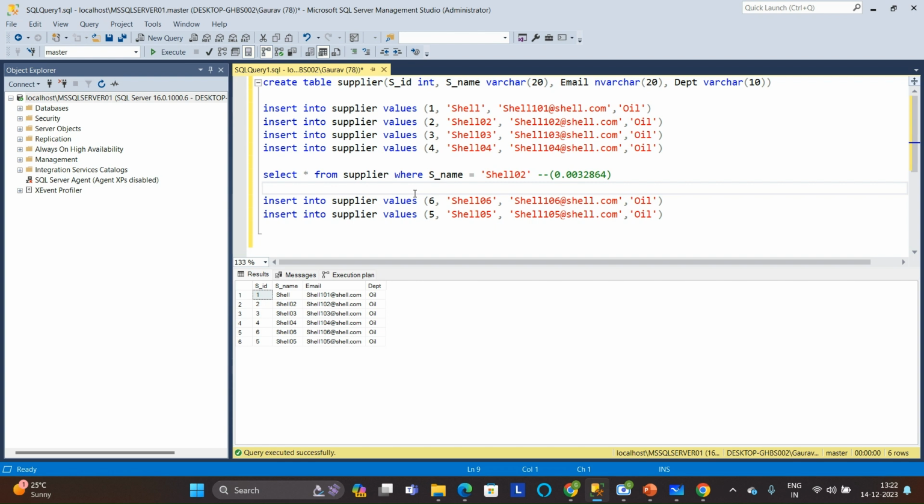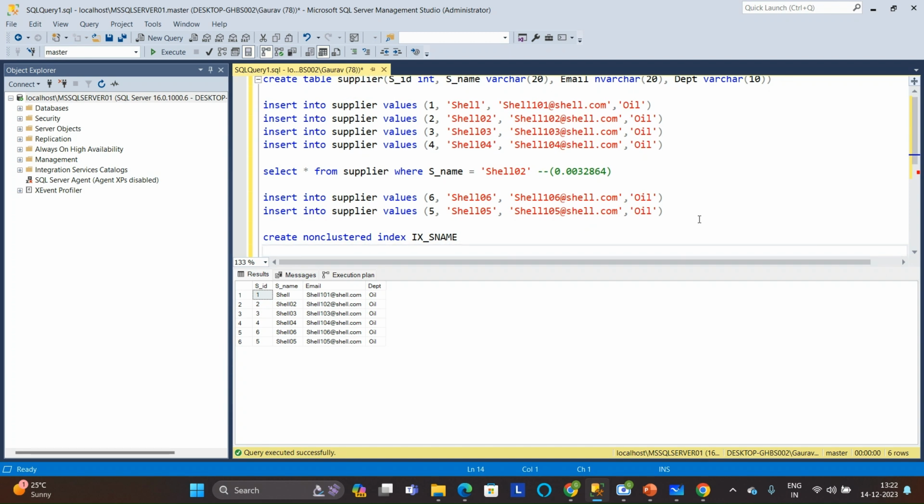Now let us do one thing. Probably we have already captured this cost. Now let us try to create a non-clustered index. So we can write CREATE NONCLUSTERED INDEX, let us name it index supplier name, ON supplier, and the column is supplier name. So what I've done is I am creating a non-clustered index on this column.